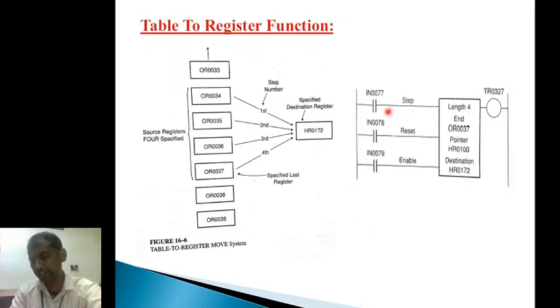In a similar fashion here also, we have 4 registers whose data we want to transfer to a single register. So here the length is 4. And what are our source registers? How many registers are there? 4 registers. Among those 4 registers, what is the last one? The end one. We may put either the starting one or the end one. In this particular syntax, we have the end one, so that's why I represent the end itself. So what is the end register? OR0037.